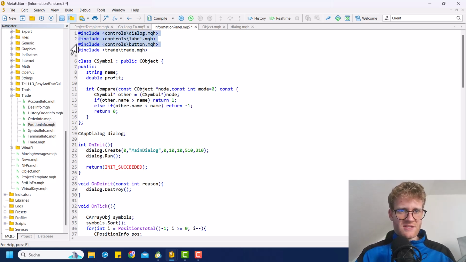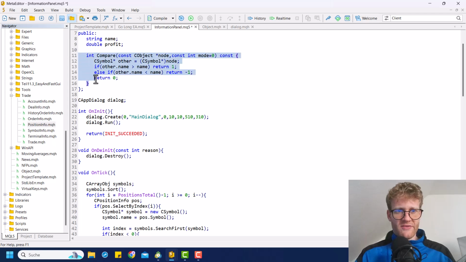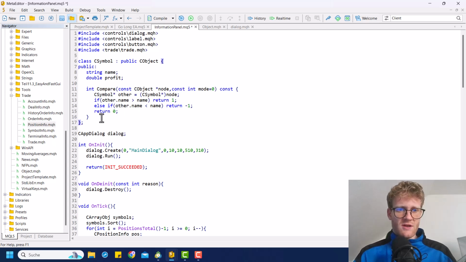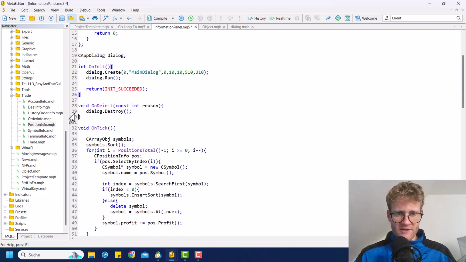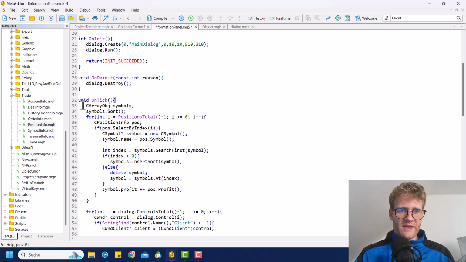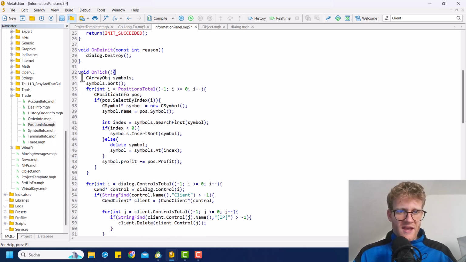But yeah, you can see we just include a bunch of stuff, created this CSymbol class with a compare method because we kind of have to sort this, or the array that we create later on. Because otherwise we would create more and more of these CSymbol objects and not just update the existing ones. Then we create the app dialog, create it, we run it. Yeah, we deinitialize it in the OnDeinit. In the OnTick, we update all of this stuff. And this would be more logical in the OnTimer function, I think. But yeah, you can change it if you like.